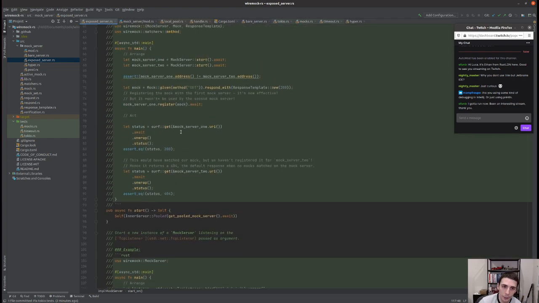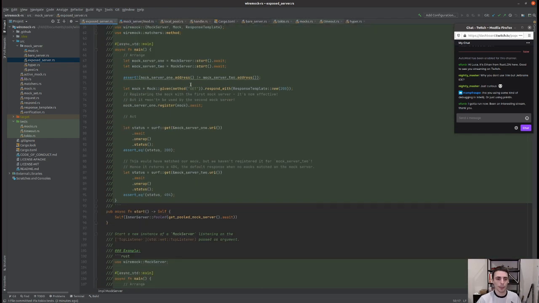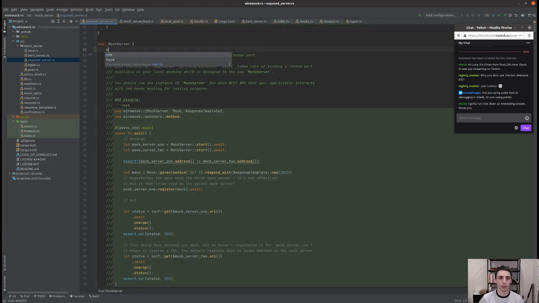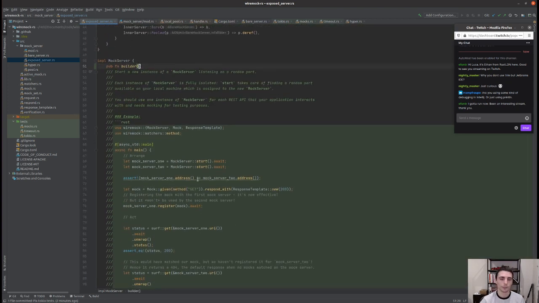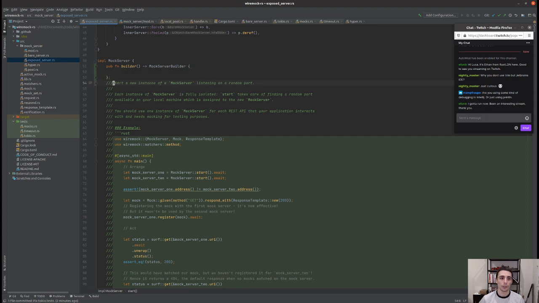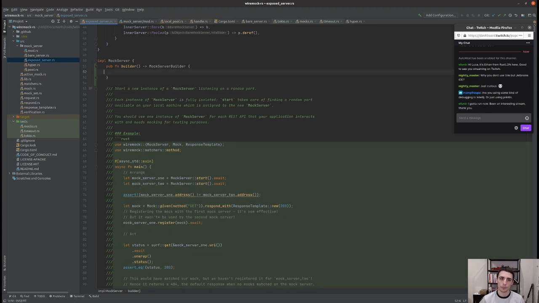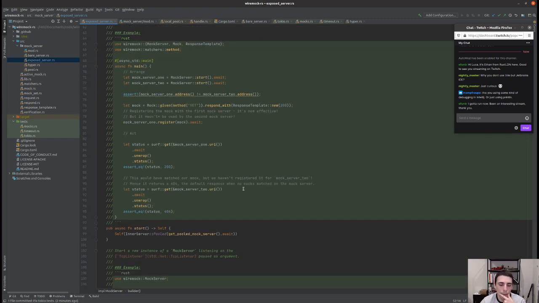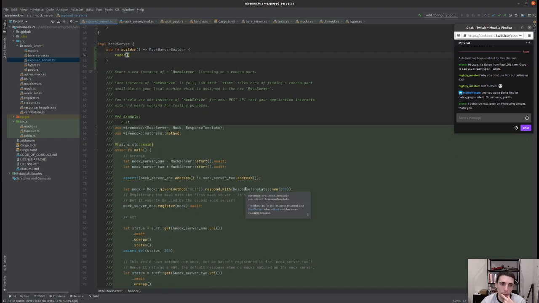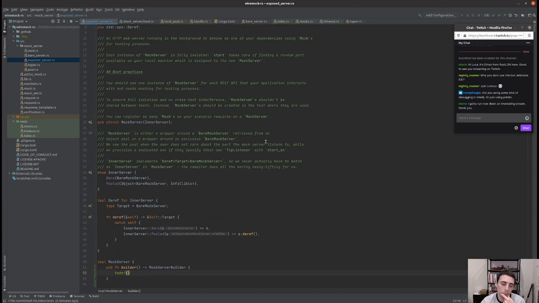So what we can do is add a builder method, basically. A function builder, and that's going to return some kind of mock server builder. And that builder will eventually give us a mock server. And what this means is that we need to have some kind of private constructor that can do what we want.